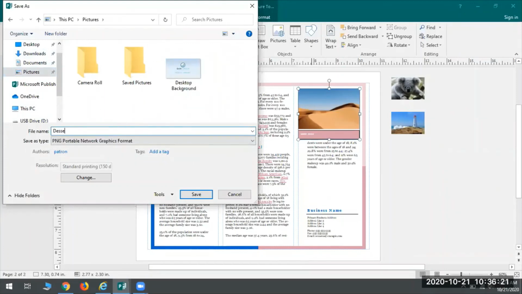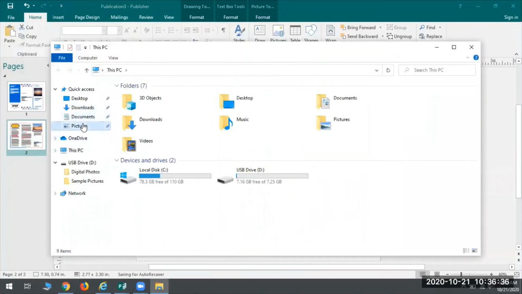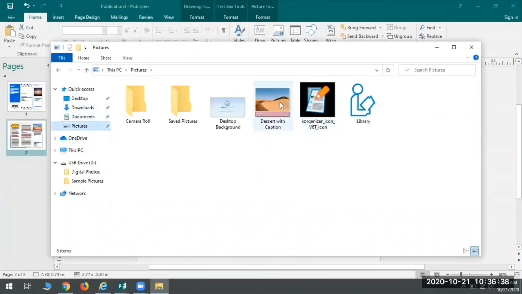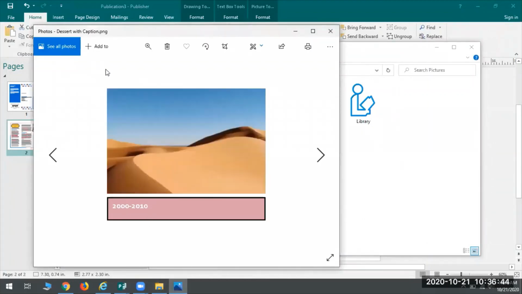I'm going to change it to desert with caption. There we go. And then I'm going to choose save. Okay. So if I bring that up just independently, just so that you guys get an idea of what that looks like, if I click on the computer symbol and go to the folder that I saved it to, the pictures folder, there's desert with caption. If I double click on it to open it, just a second, there it is.